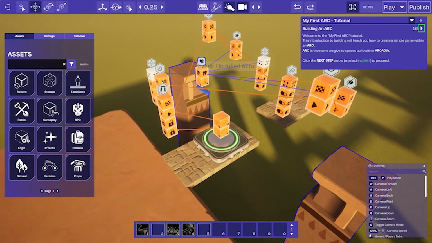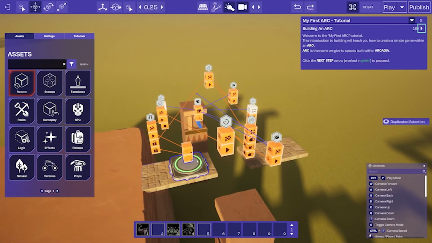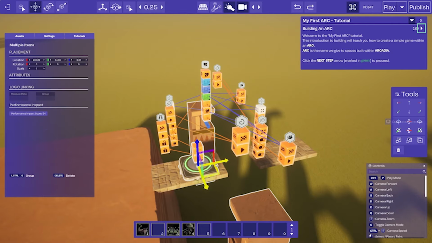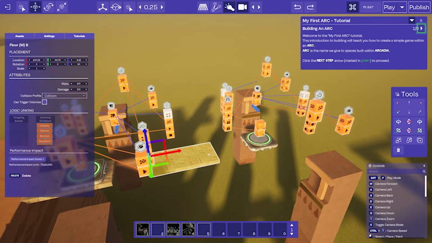And then I can place these. If I did want this again, I think I accidentally unselected everything, but I still duplicated it. So I could place that one again.